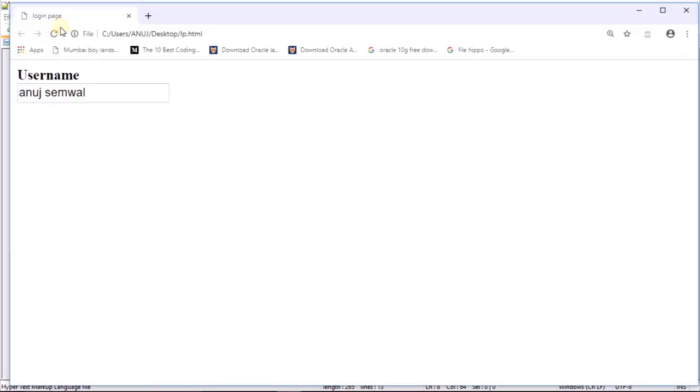Save it and refresh the login page. This will look like this. Here you can write your name and the password will not show you.